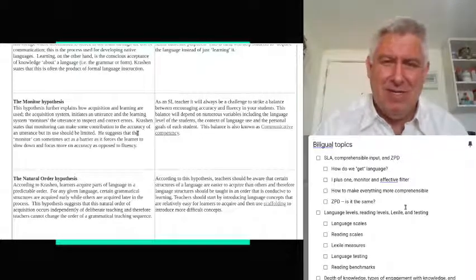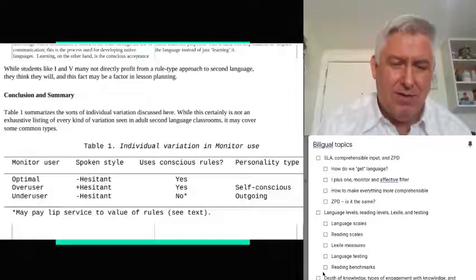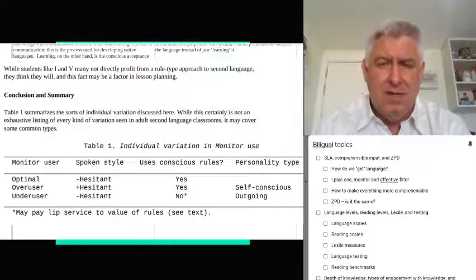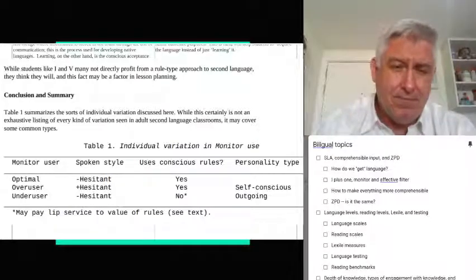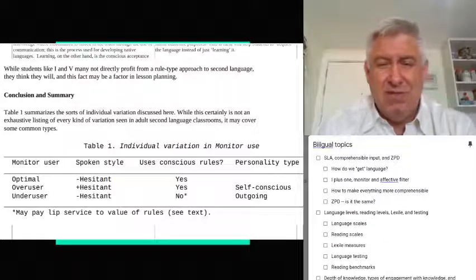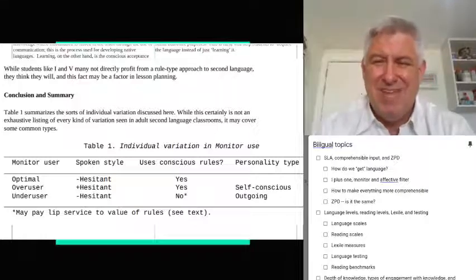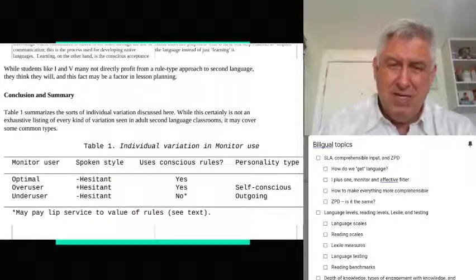So I'm going to bring up a graphic from the monitor hypothesis, and this is from Krashen's second language acquisition paper. You know, the optimal user here in the table has less hesitation, and they still use conscious rules, but not overly much, just enough to make sure that things are going generally well and saying generally what you need.